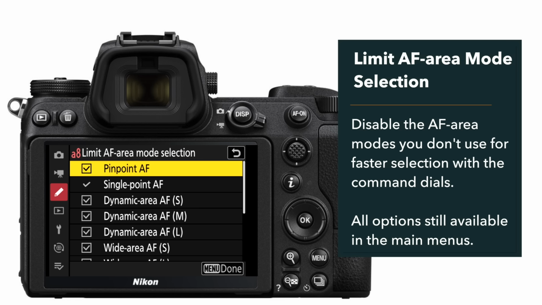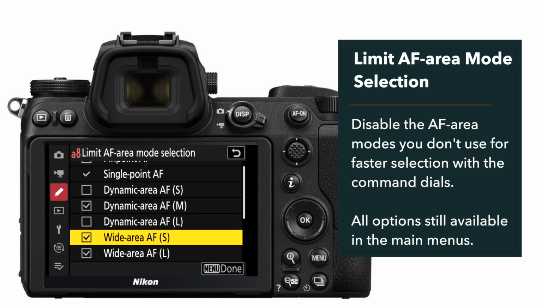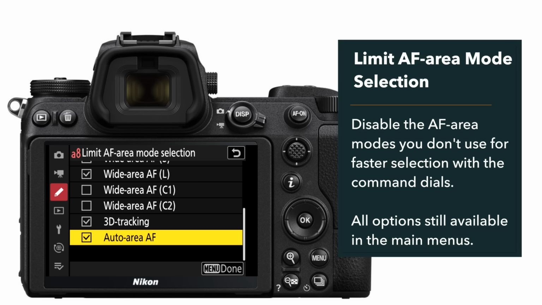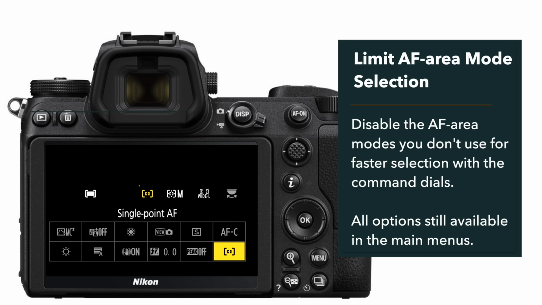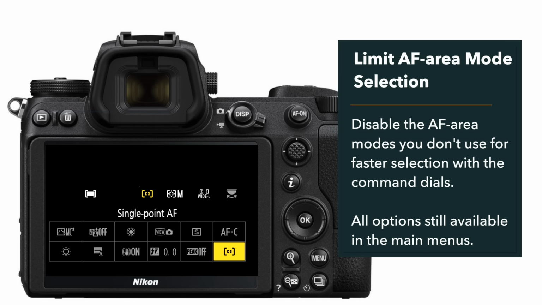As an example, looking at the 11 options on my Nikon Zf, I typically only use either single point, the medium dynamic area, the large wide area, 3D tracking, or auto area. I've disabled the other 6. So now when I go into my i menu, or I'm using that custom control to choose the AF area mode, I only see the 5 that I use. And that makes the selection process a lot easier, a lot faster, it's less confusing, and so I'd really recommend that you take advantage of this customization option.